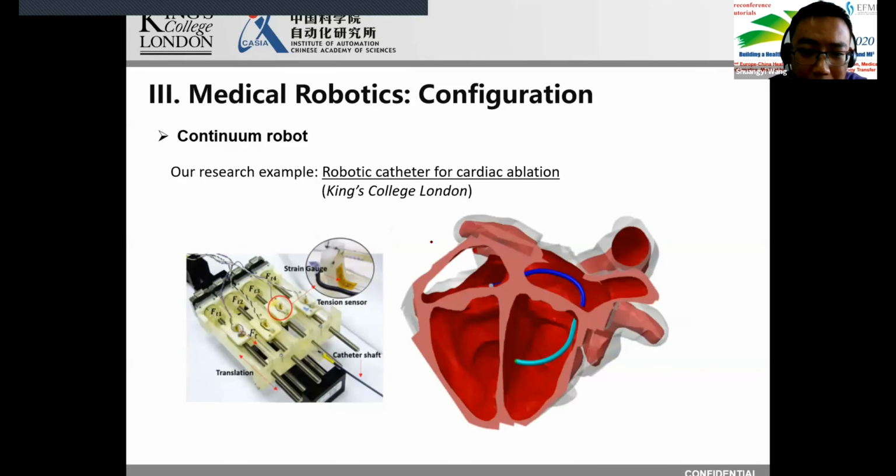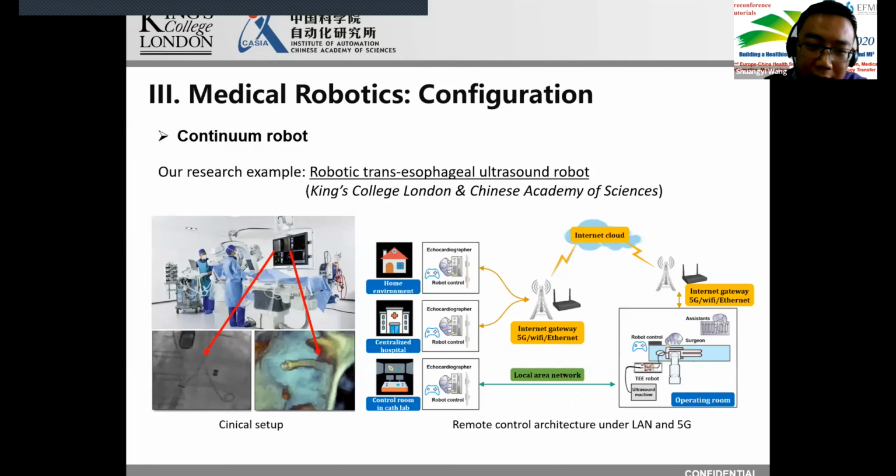Another research example is from us, which is a robotic catheter for cardiac ablation. You can put in the catheter and it can go through the vascular system into the internal structure of the heart. It can do some ablation at the tip of the catheter to remove some of the tissue. In order to make very accurate control within the patient's body, you use the continuum mechanism with different cables. Therefore, you can bend the tip in two directions.